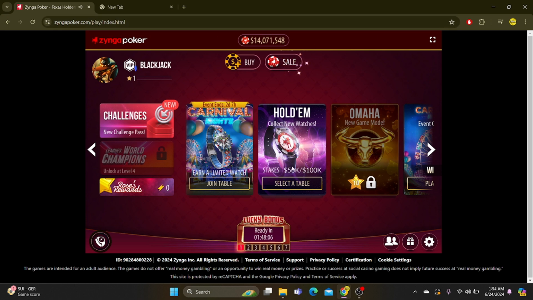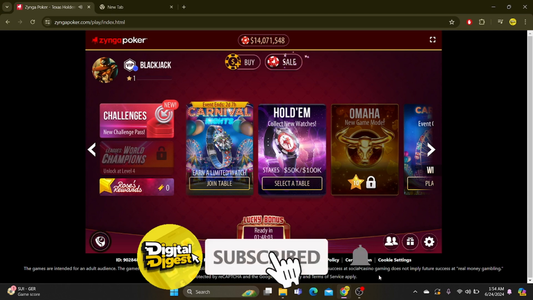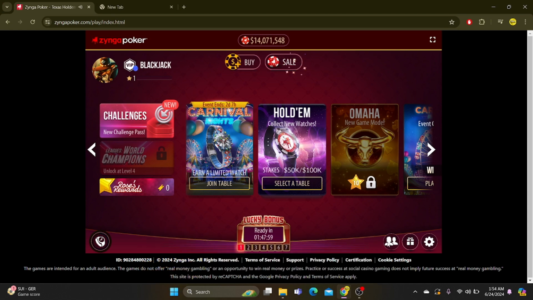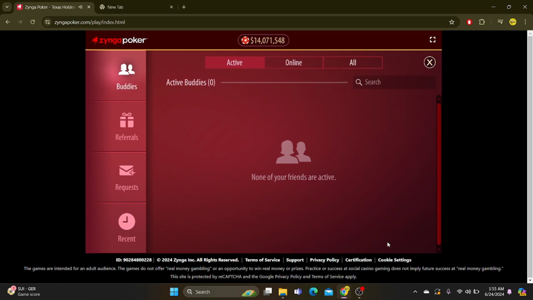What you have to do next is, on the bottom right hand side corner, you can see various options. Click on this friends icon, and here you can see it is mentioned as buddies. Here we don't have any friends.